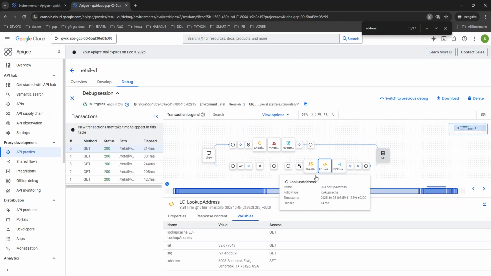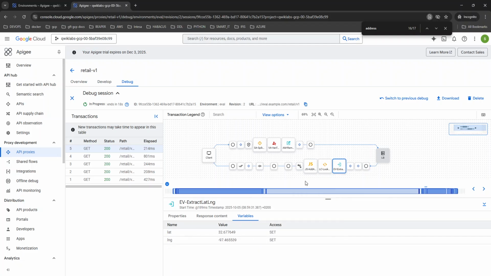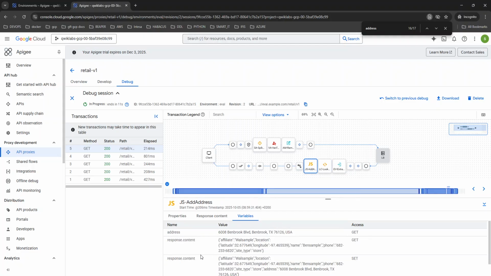Lookup address. It checks 32 minus 97, 32 minus 97. Do I have this? Yes. Give me the address. Jason, you can get your address and add it. That's what I wanted to share.